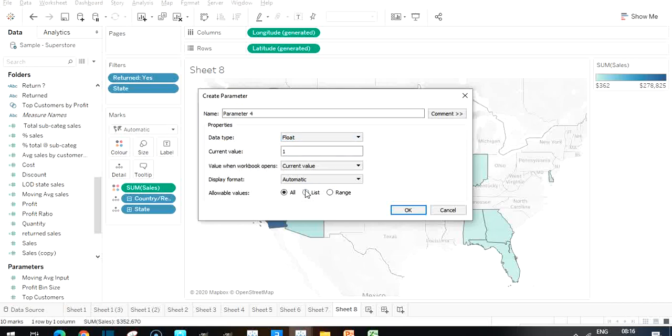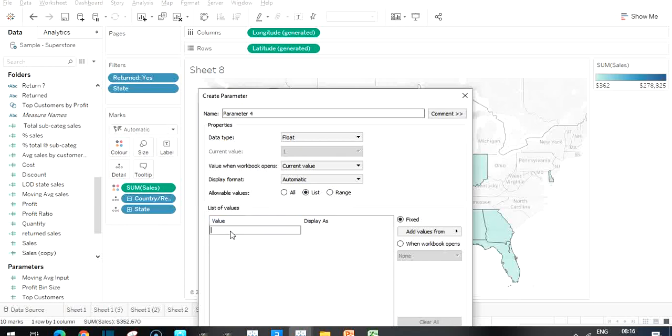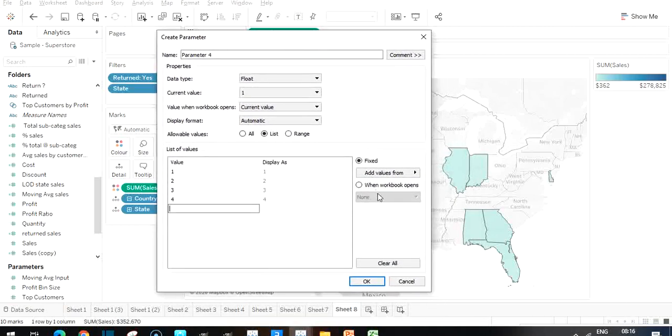When I say list, then I can define what all things he can pass. So for example, 1, 2, 3, and 4. If I define these 4, only these 4 will appear in the parameter. When I click OK, only these 4 values will display in the parameter, when I say OK, display this parameter.